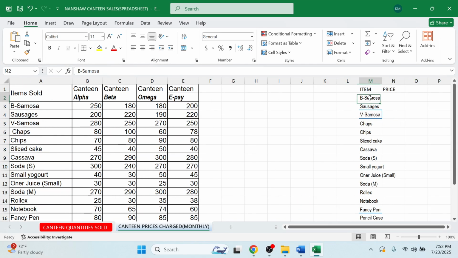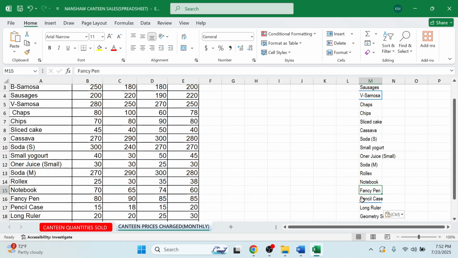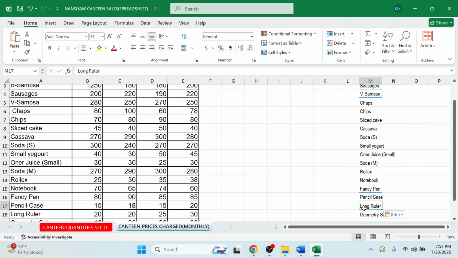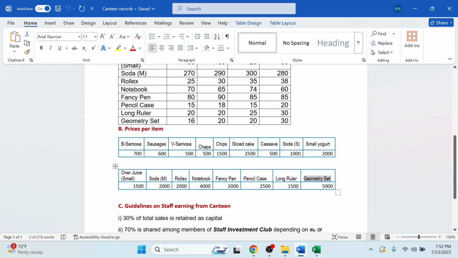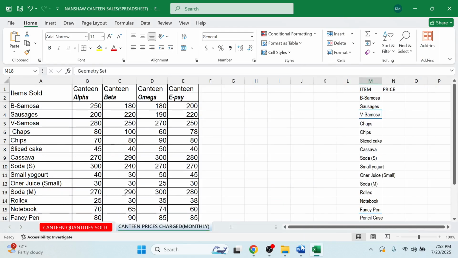Yeah, there are 1, 2, 3, 4, 5, 6, 7, 8, 9, 10, 11, 12, 13, 14, 15, 16, 17. There are 17 items. So I just head to the prices now. I'm going to put prices.